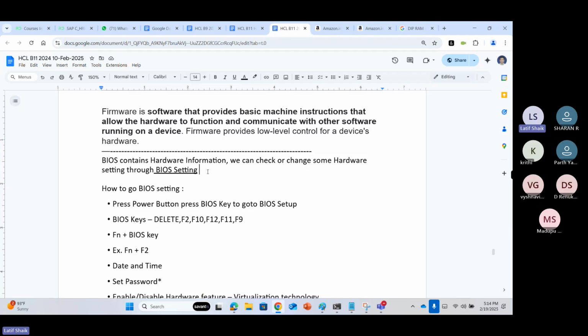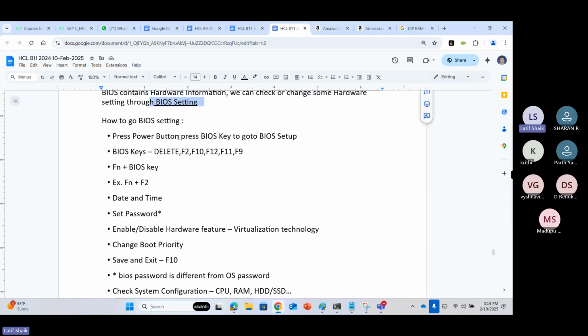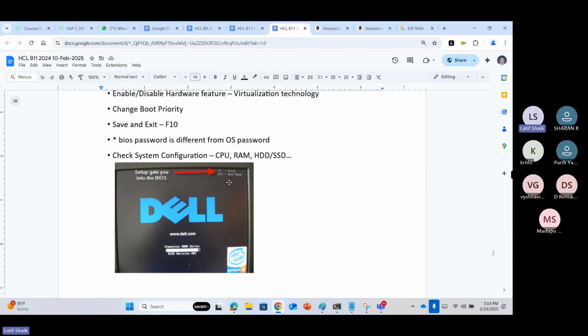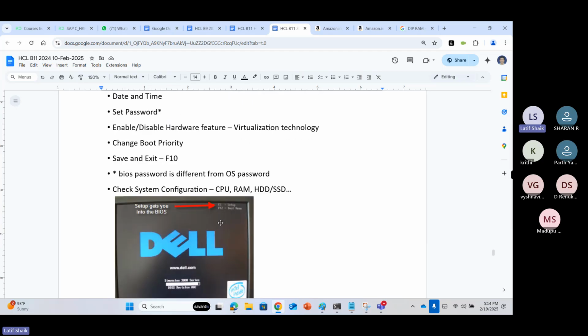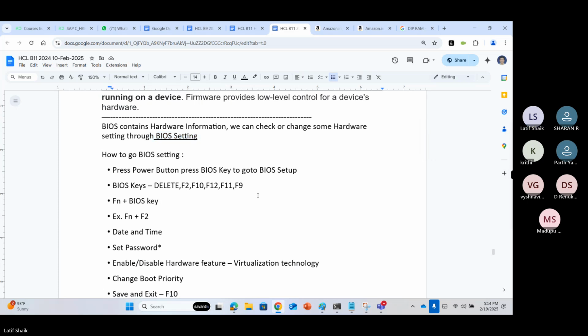BIOS settings. What is this BIOS settings? Inside a BIOS, you have hardware information. We can check the hardware configurations. We can change some hardware settings by going to BIOS settings. To go to the BIOS settings, when you power on your system, it may show the BIOS key to enter into the BIOS settings. By pressing the BIOS key, you can go to the BIOS settings.